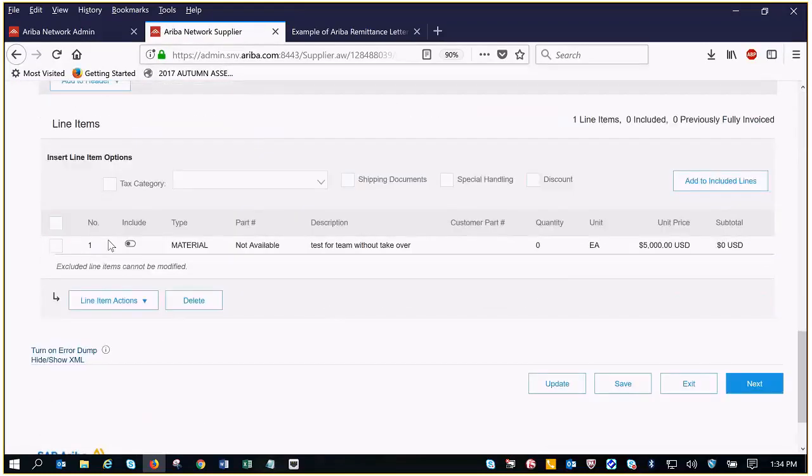So what it's saying is this particular line that we see here in front of us will not be submitted, and only all the lines with the little green slider turned on will be submitted. So you can go through your lines and just exclude all of the ones that you do not want to invoice for, and then you can submit your invoice.